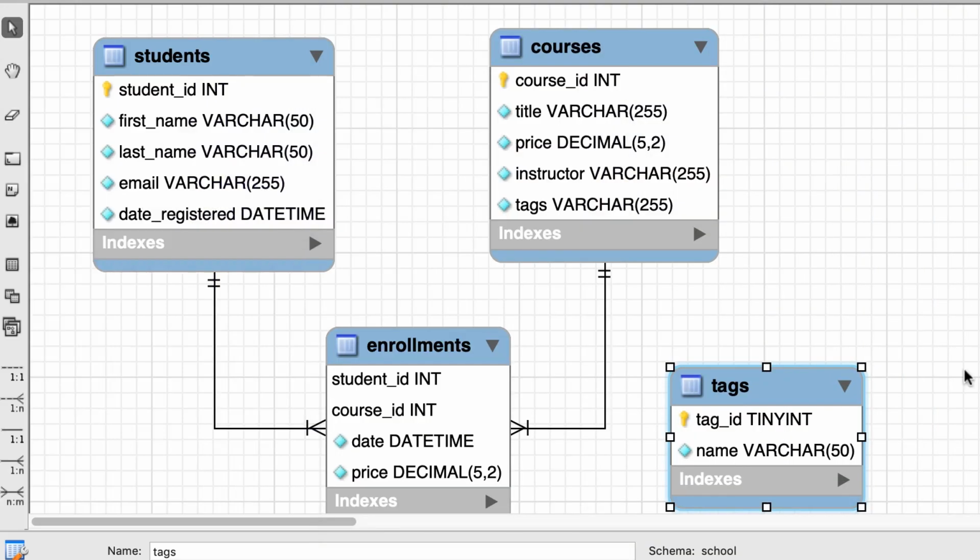So now we need to add a many-to-many relationship between the courses and tags tables. However, in relational databases, we don't have many-to-many relationships. We only have one-to-one and one-to-many relationships. So to implement a many-to-many relationship between these two tables, we need to introduce a new table, which we call a link table. And we're going to have two one-to-many relationships with that table, exactly like the enrollments table here.